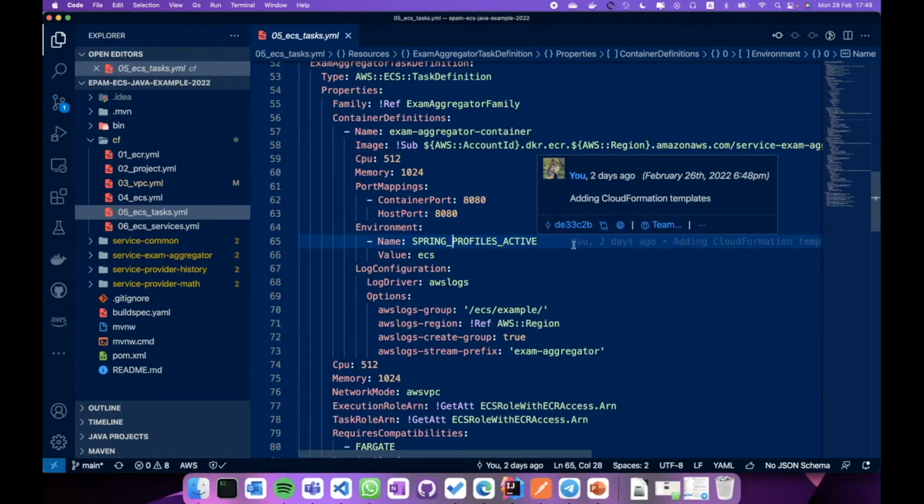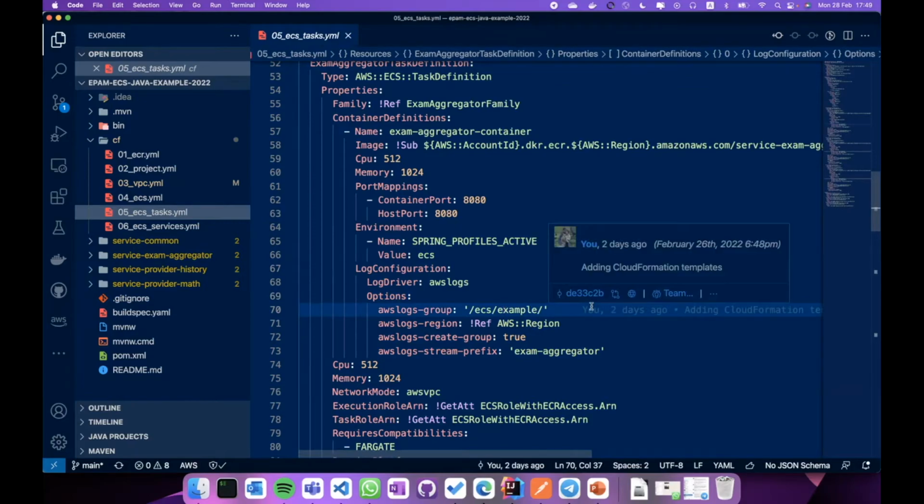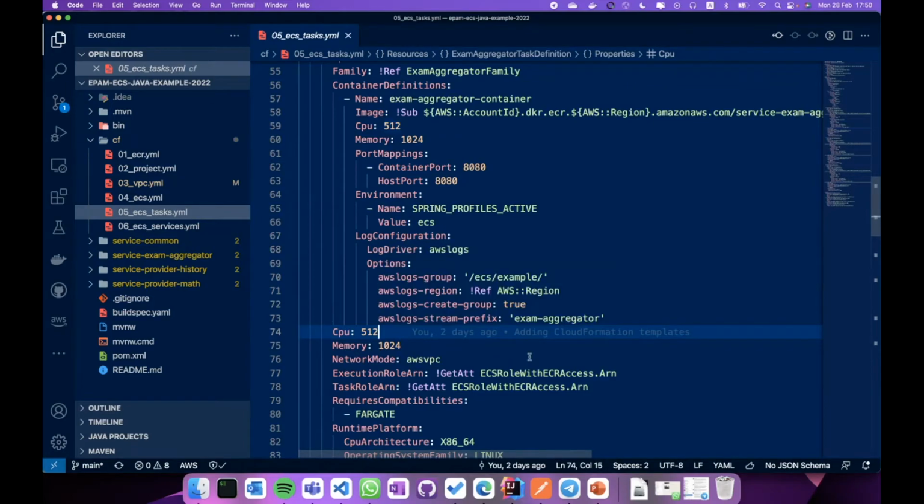Also, I'm adding environment variables in order to start Spring with a different profile and configuring logs. This is configuration for logs, which says that all the logs should be sent to this log group in CloudWatch. What else is available here? Also, I can configure the amount of memory available for the whole task. In case I have multiple containers, these resources will be distributed across them.